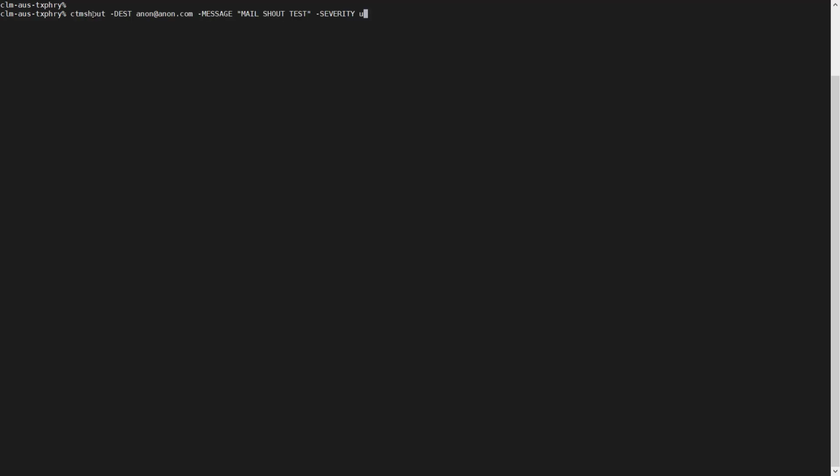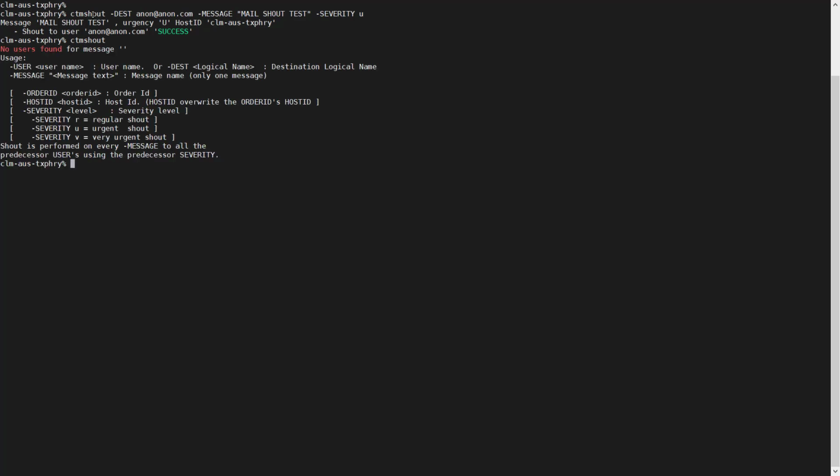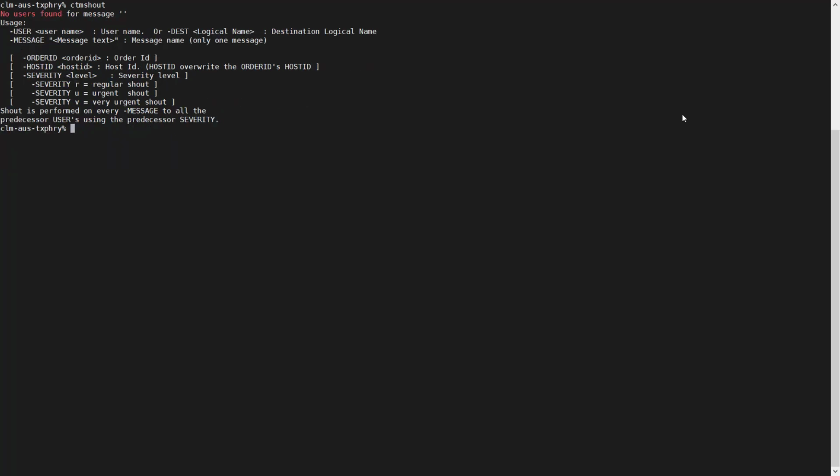So using ctm_shout, do the following. ctm_shout -dest and then input your mail shout destination, -message in quotes "mail shout test", -severity U is urgent. You can see the options by just typing ctm_shout at the command line.